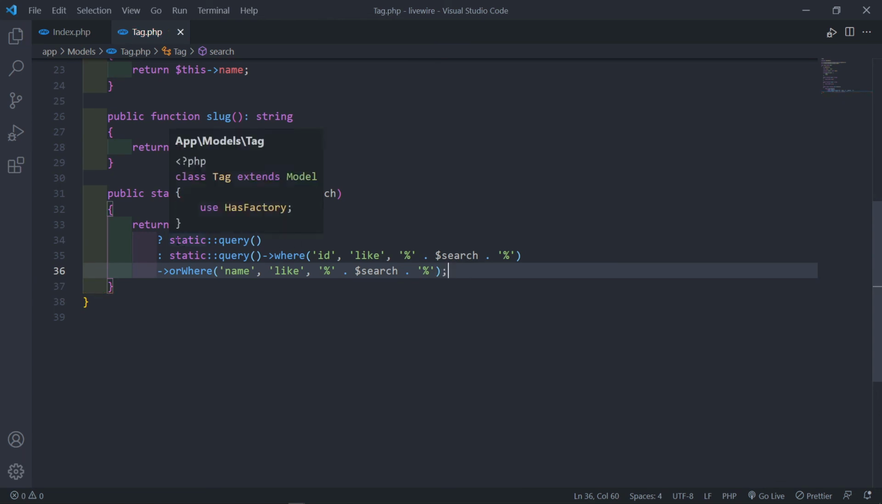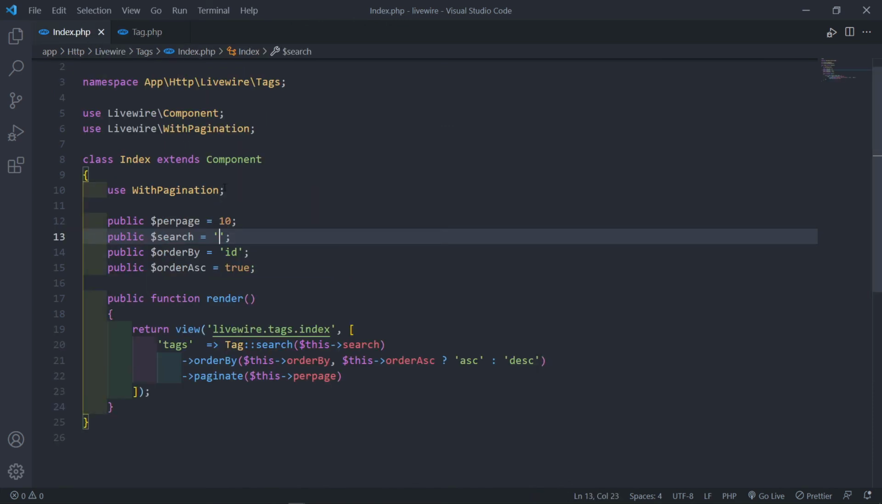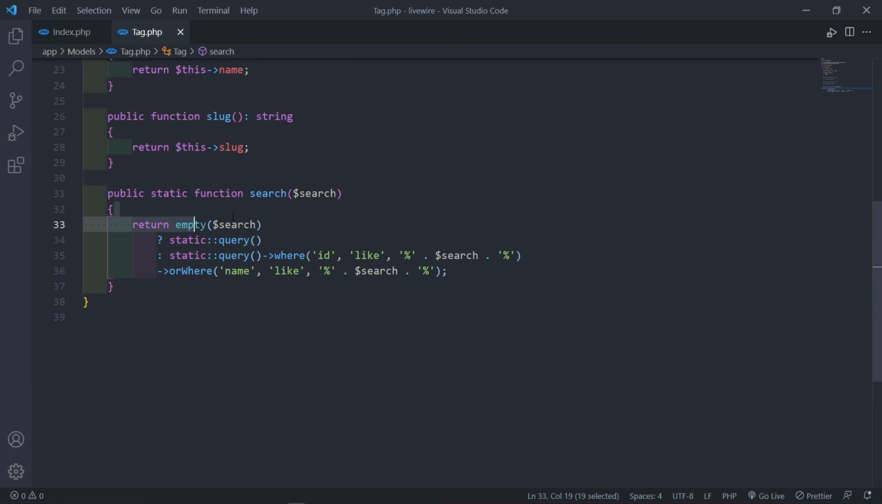Right, so we can check the query. If this is empty, by default we set an empty string like that, so it will be empty and it will basically return nothing. And if it's not empty, we're going to check where the ID is like that search that we passed through, or where the name is equal to that search. And if you have other fields in your database that you want to check, you can do them like here, with orWhere statements.